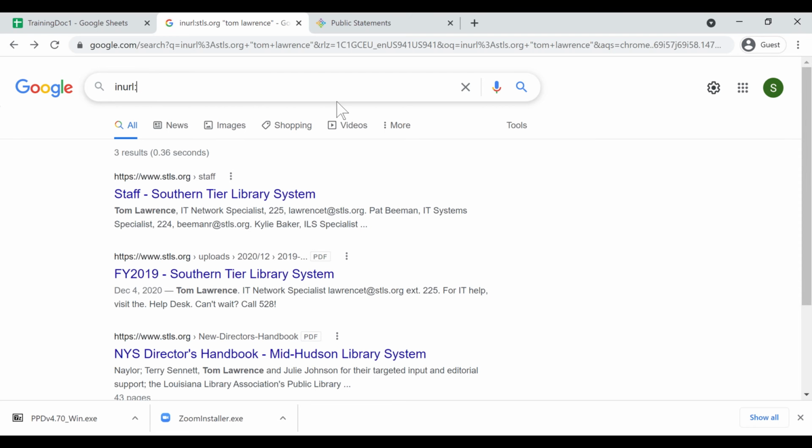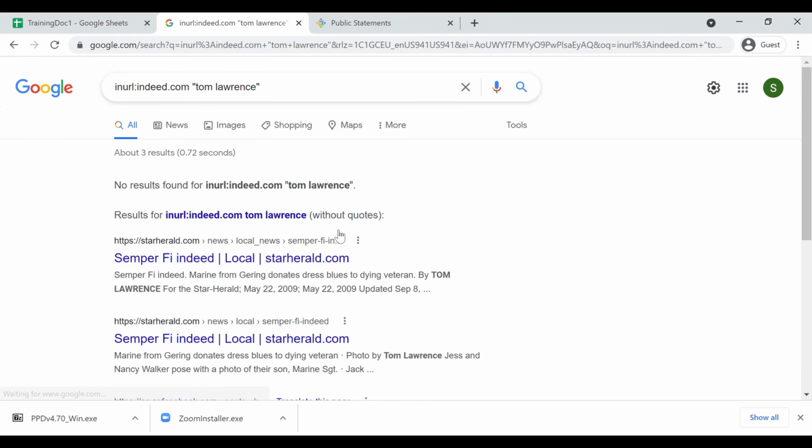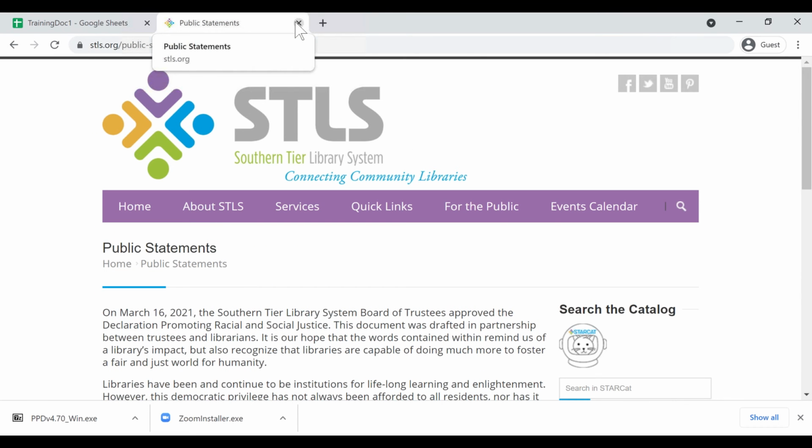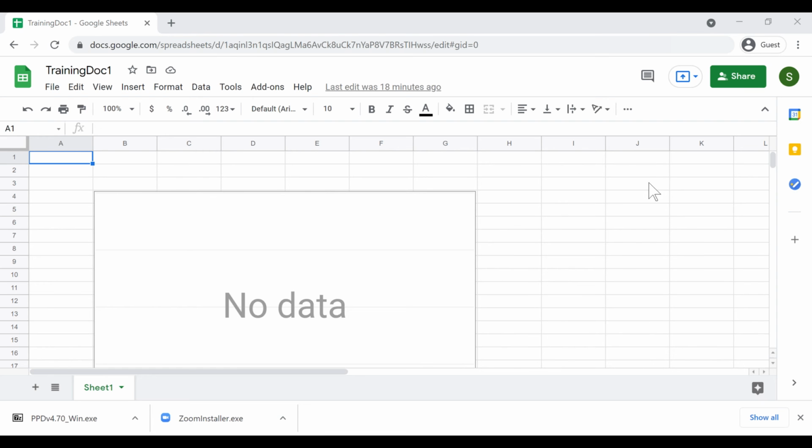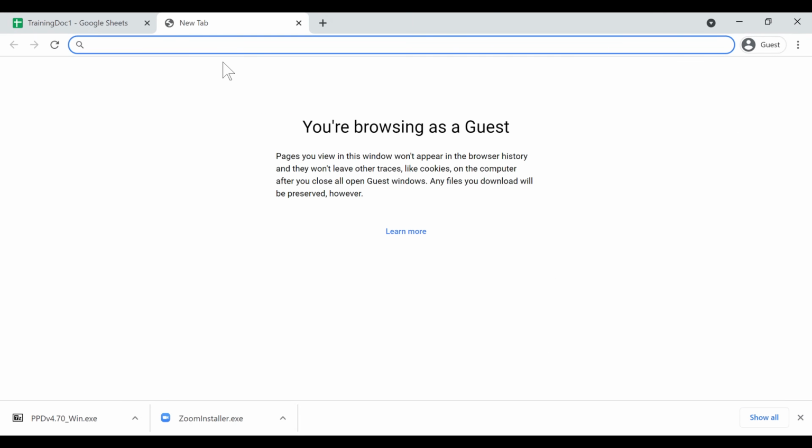Okay, I can't actually think of another example, but you get the idea. With any website, after the in URL colon and then the website URL, you don't need the www, and then your search criteria. In this case, I was using website.com, and then this search criteria with the colons just for my full name. So indeed.com, Tom Lawrence. There are certain websites that do not allow Google to index their information, so you would get results like this, with no results found for the in URL search.